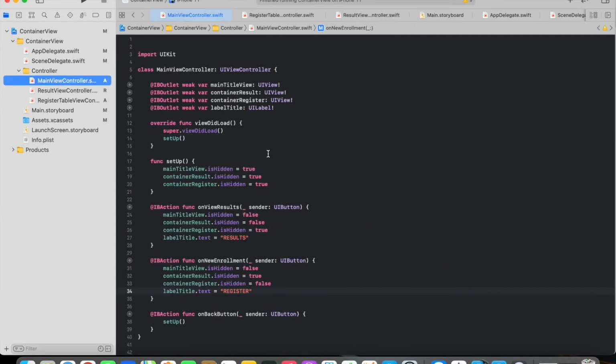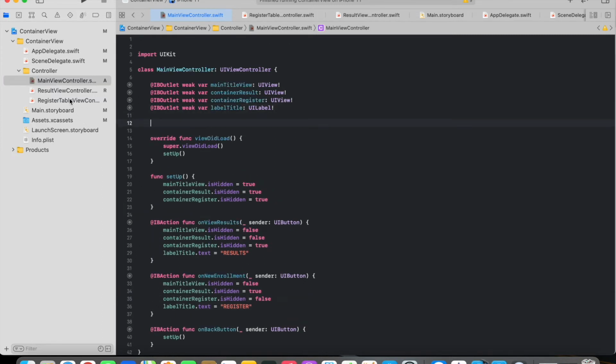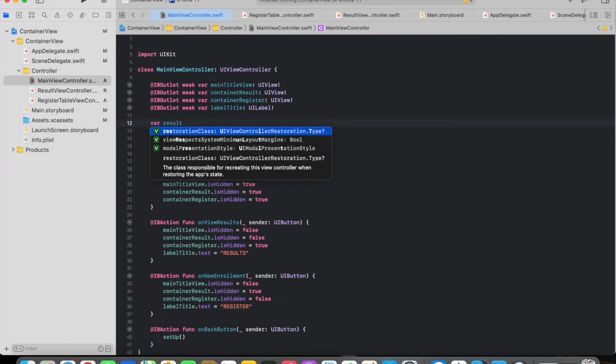Okay, so when the container view loads the embedded VC, it calls the prepare for segue. Yeah, that is a reference. We need to grab that reference there. So first, we need to create a variable for our child view controller. Here I need only the result view controller, so I am creating a variable for the result view controller.